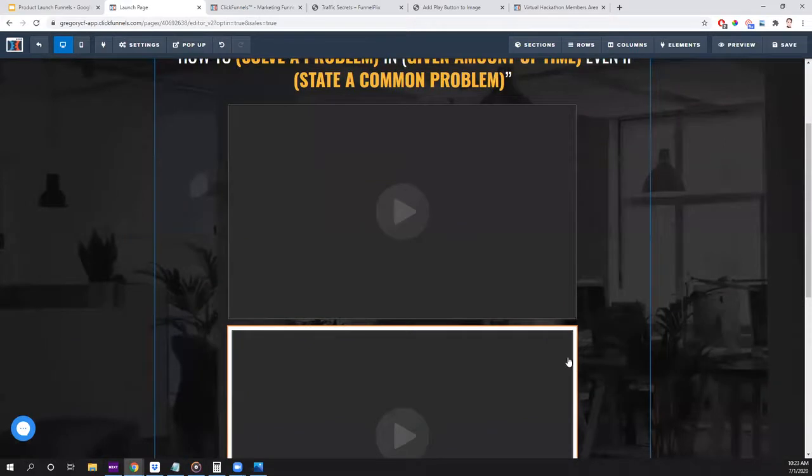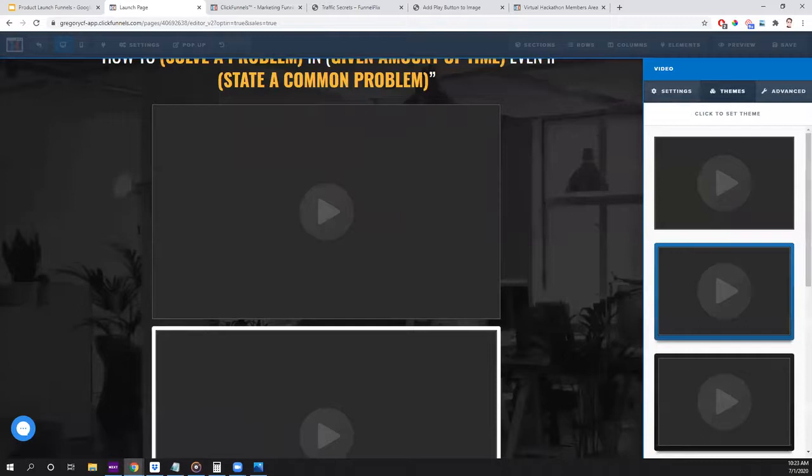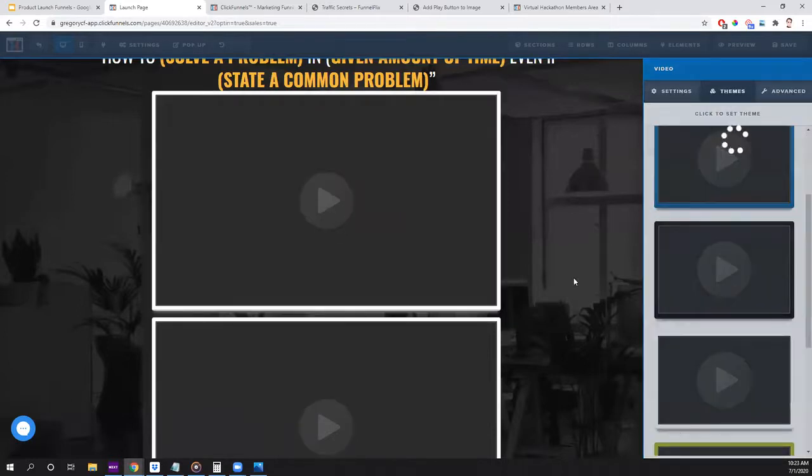Then see how this one has a white border around it? Just go into the settings and go to themes. Themes for video elements are essentially just borders. They have a white border on it.